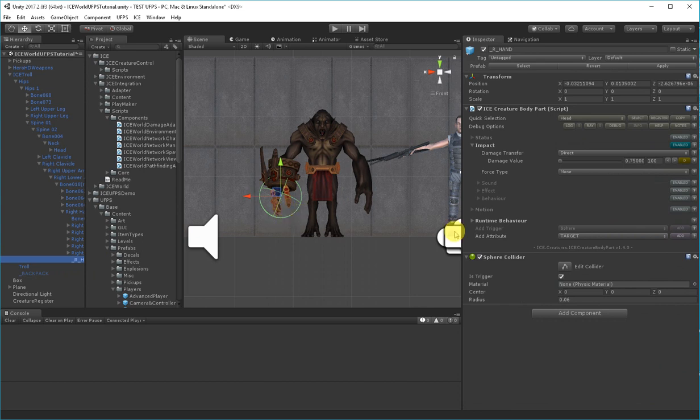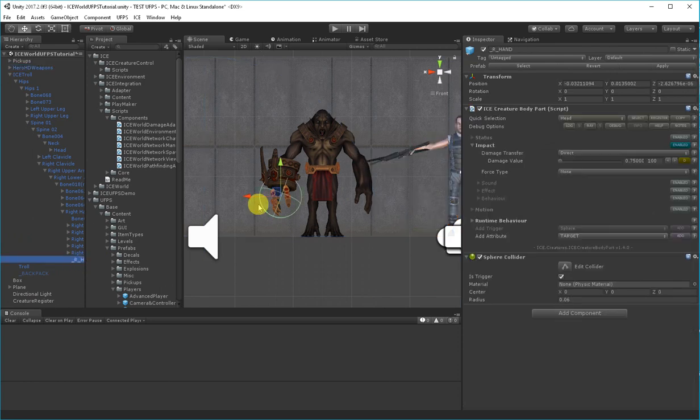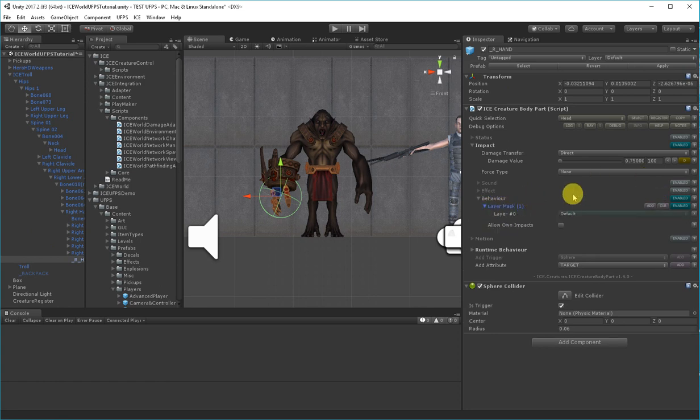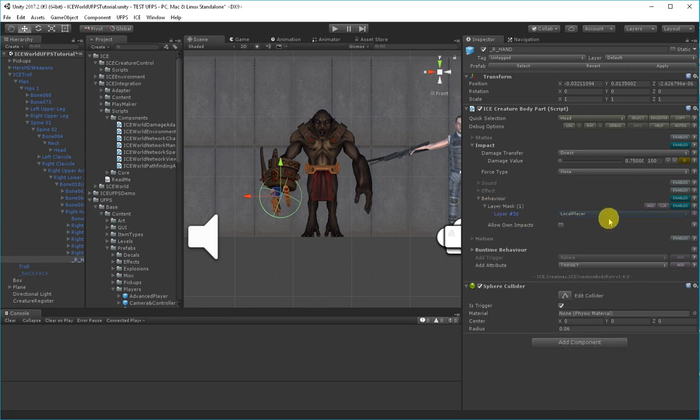To avoid this, we have to protect the body parts. Our creature and our player are on the local player layer, so we can say here that this body part is only dangerous for the local player layer. For this you go back to the body part, enable the behavior, enable the layer mask, and now you can define it here: local player.